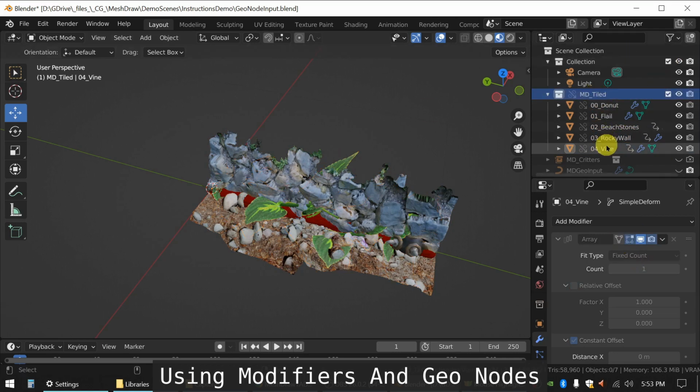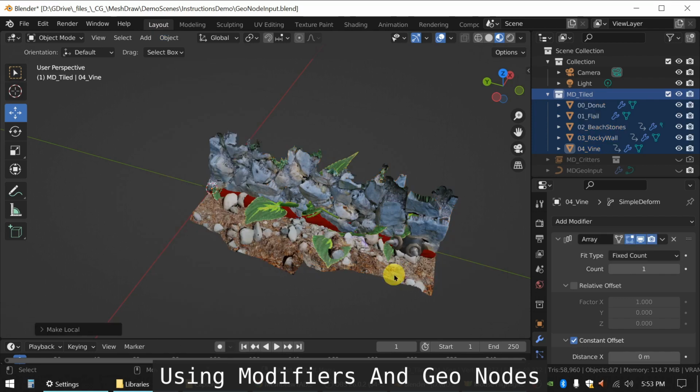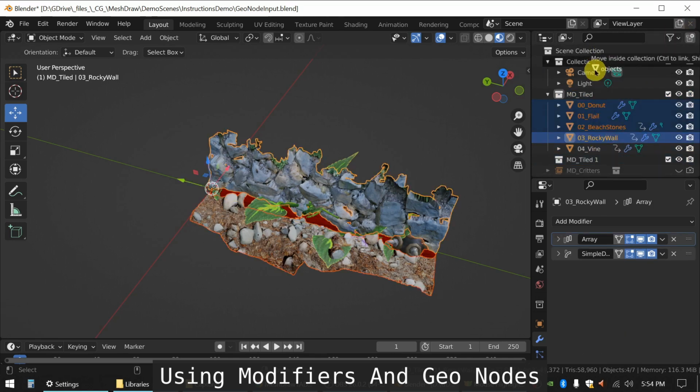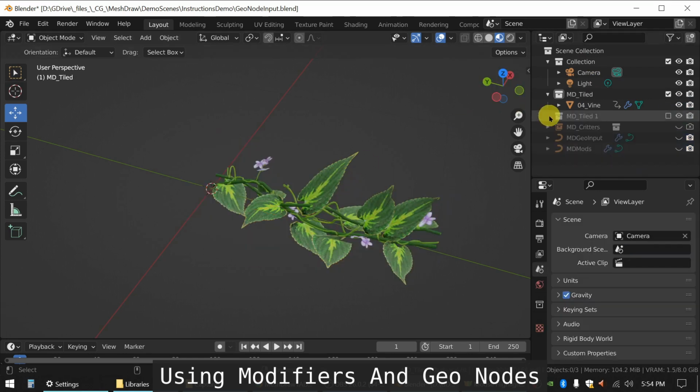So I then need to grab all of this stuff: Object, Relations, Local, All. Now everything's in here, all the controls are in here. It's as if it was built in this file. And for now, let me just kind of shake him. Most of these, we'll just work with this vine.